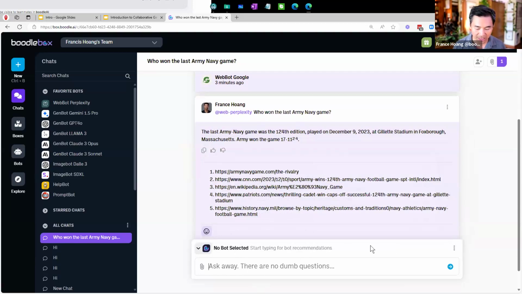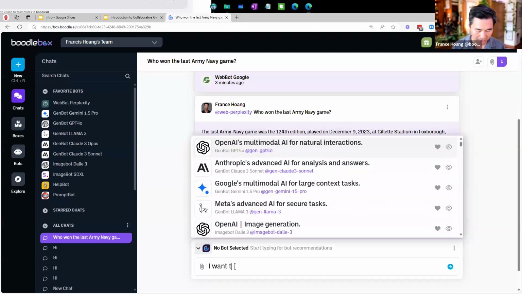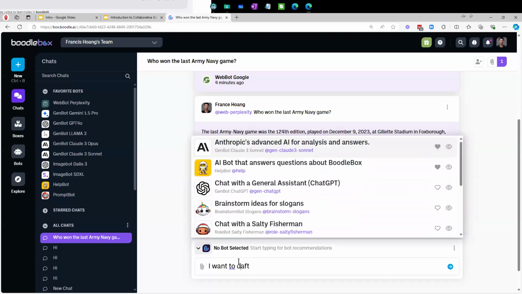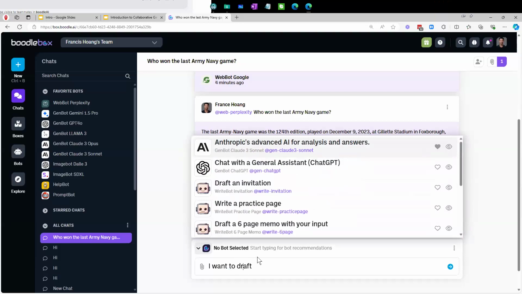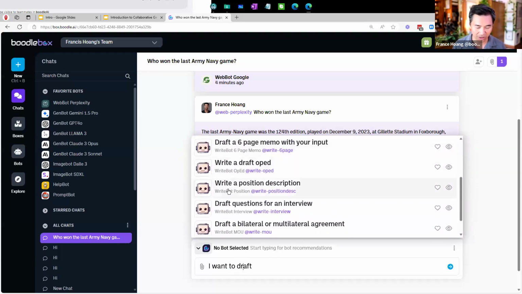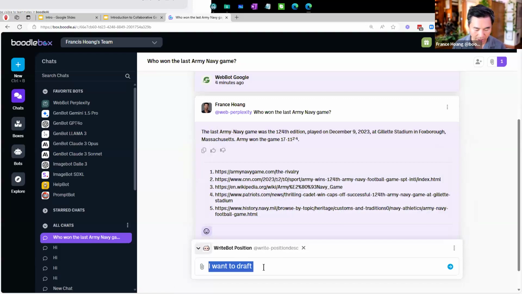The other thing you can do is deselect all the bots, and you can just type what you want to do. I want to draft... Sorry, my keyboard's acting up. I can follow that, and I think so then it makes a recommendation, right? It's auto recommending based on what you type in, and then you can pick something as well. So did that answer your question?